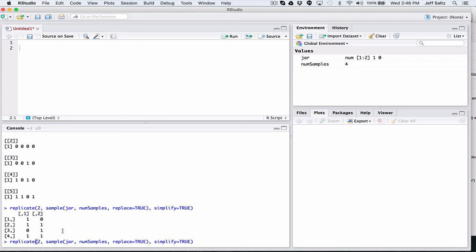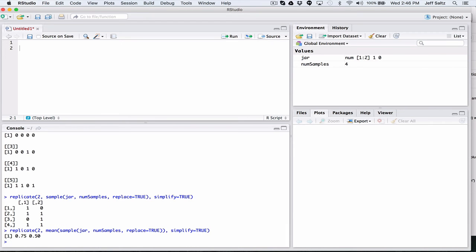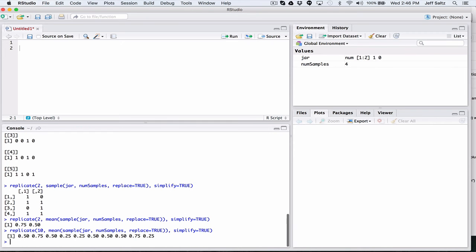So how about if we, instead of just doing a sample, made this be the mean of that whole thing. So what will this return? That's right, it returns 2 means. So rather than the full list, it returns 2 because we had replicate equals 2. So if we have this be 10, for example, it's going to give us 10 different means.